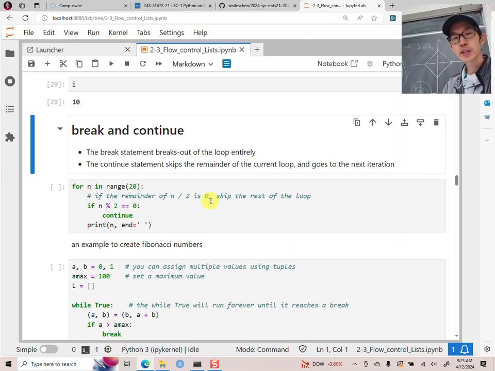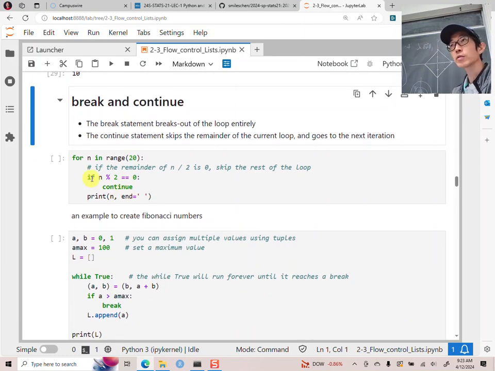So here I have a for loop, and we're going to do for n in range 20. So that's equivalent to 0 through 19. All right. And we have this conditional. We're going to evaluate if n mod 2 is equal to 0. So n mod 2 is just a way to check to see if it's even. Basically, if n divided by 2's remainder is equal to 0, then continue. If we don't encounter this continue statement, then we will run the last line, print n.